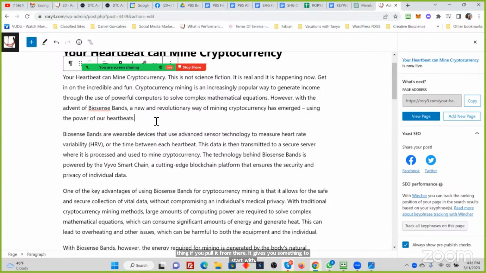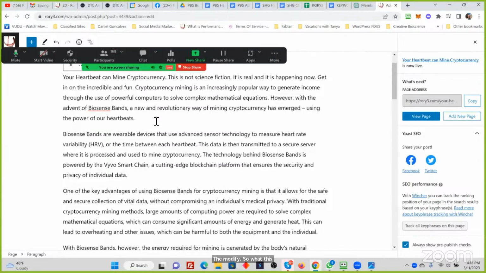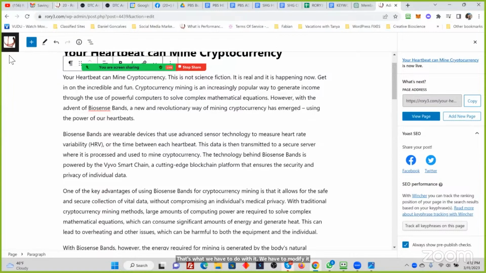So what this changes is you don't need to create anything from scratch anymore. You can have ChatGPT or any of these other programs do it, and then you've got to rewrite it and modify it. When you're learning to modify things or put your own story in it, that's where this becomes unique. That's what we have to do with it. We have to modify it. Okay, I'm going to do something real quick.